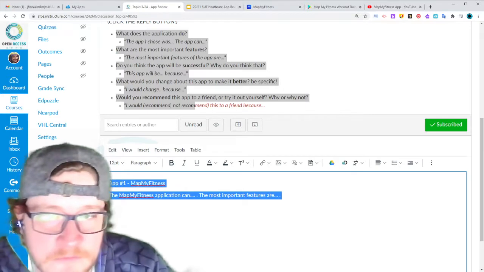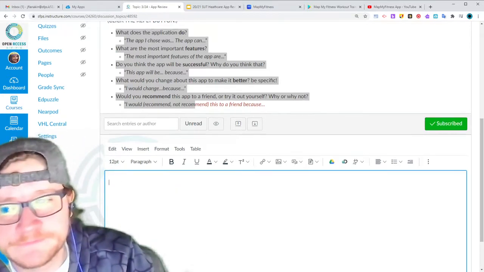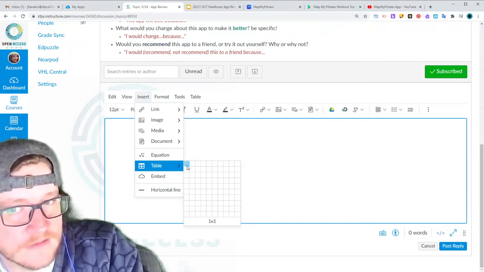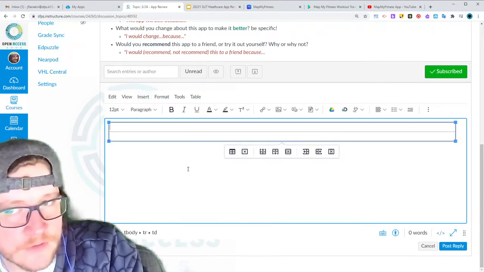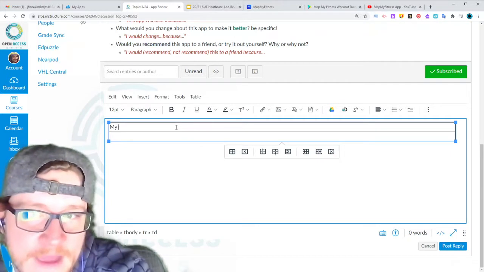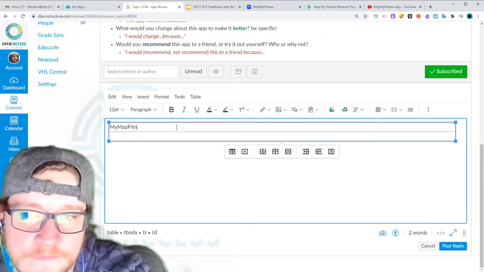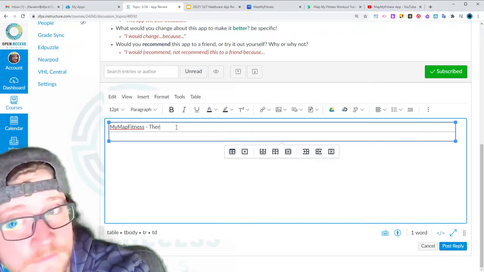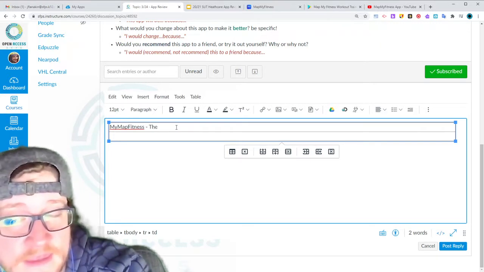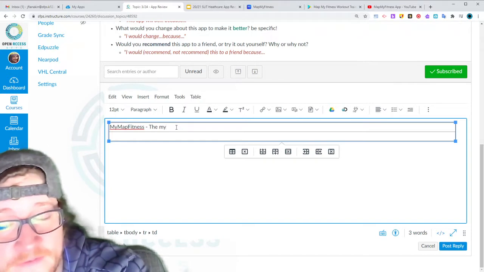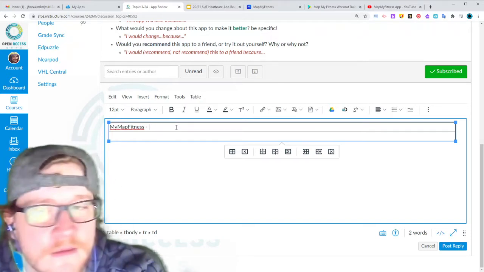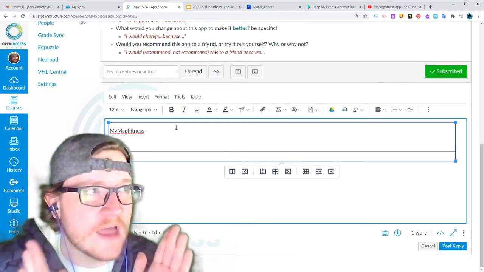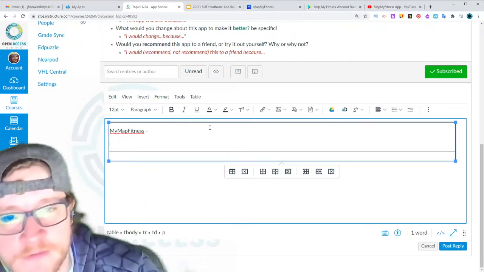Now, if you want to organize it a little bit nicer, you could very easily just go to Insert, Table, and then you could do like a 1x2, and you can type in. So this one will be My Map Fitness. And then you could type out your paragraph if you want. Okay? The My Map Fitness app, you guys get the idea. If you don't want to do a whole paragraph, I feel you. For now, I'm okay with bullet points if you want to do bullet points.